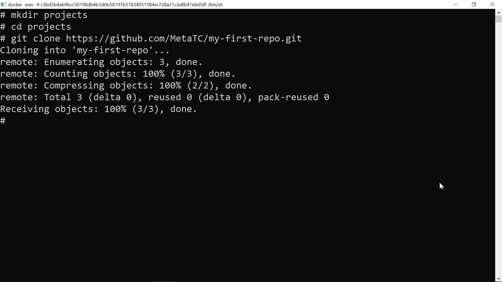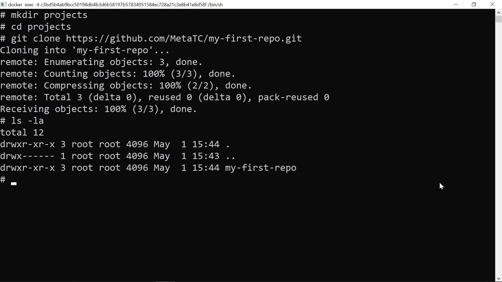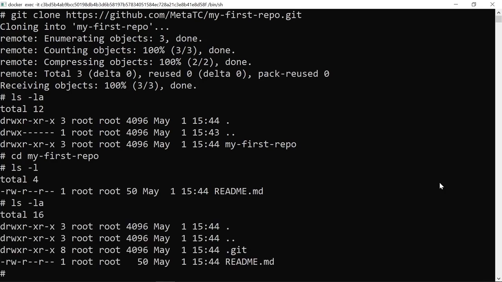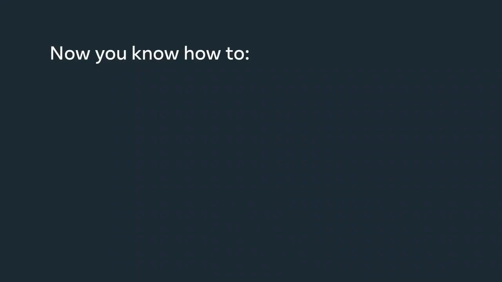Now I can list the directory by running the ls -la command, which means list all directories. Notice that I have my repository, which I named My First Repo. This is the name of the repository that we set up on GitHub. Finally, if I enter inside that folder using the cd command, I can see a single file, the readme.md file. If I use the ls -la command, another file is listed, which is just named .git. You will learn more about this later when you explore how to use this for source control.